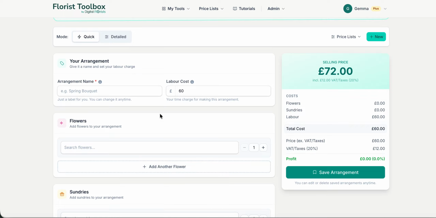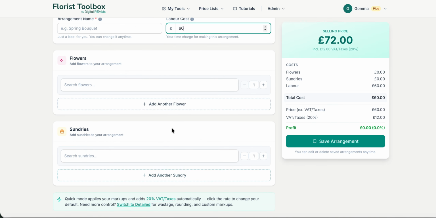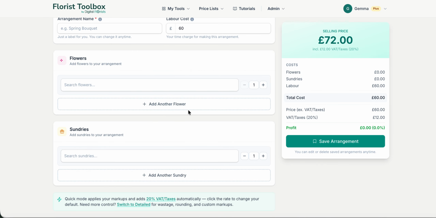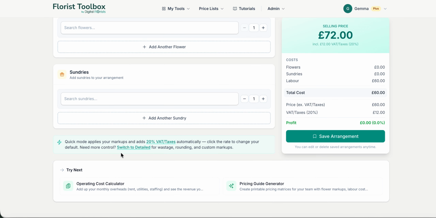Now, in the quick, you just give an amount for labour. It's not worked out on anything. The pricing for your stems would just go on what your markup is, what you have put in. When you put them into the ingredients list, you can actually add flowers as you go as well. And the same with the sundries. The quick mode applies markups and adds VAT automatically. That would again be based on what your default is.